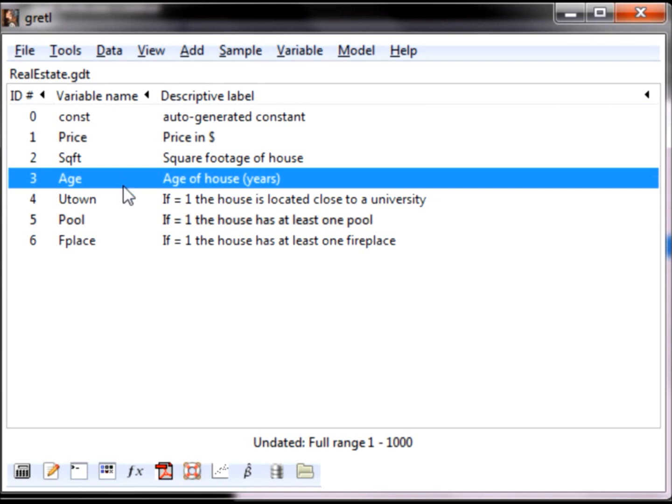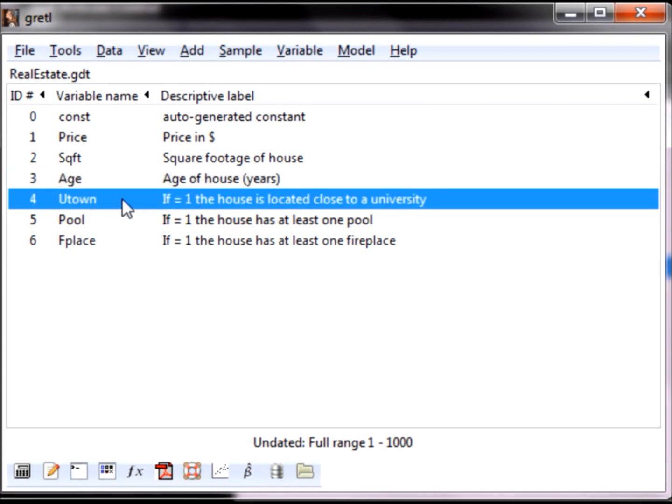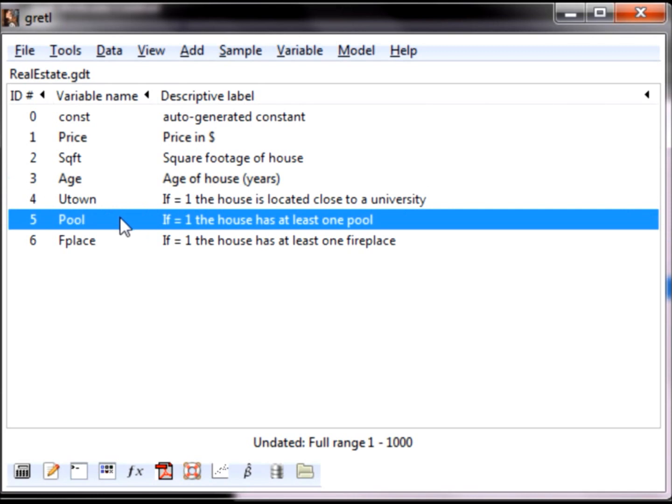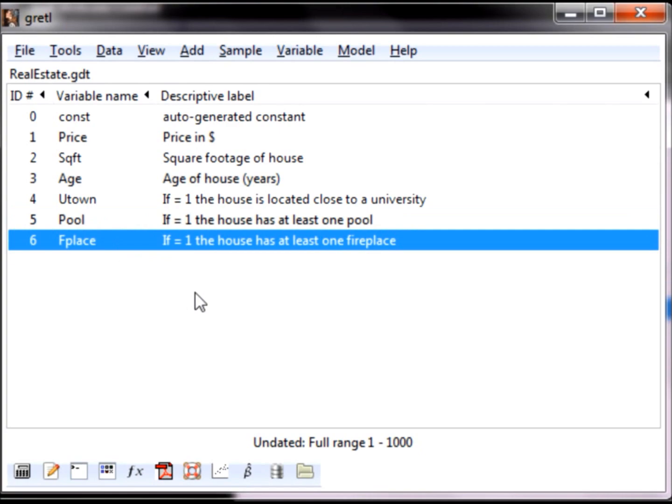The three remaining variables are binary dummy variables. This means that they are equal to either 0 or 1. The variable Utown is equal to 1 if a house is located close to a university. The variable pool is equal to 1 if a house has at least one pool. And the variable fireplace is equal to 1 if the house has at least one fireplace.